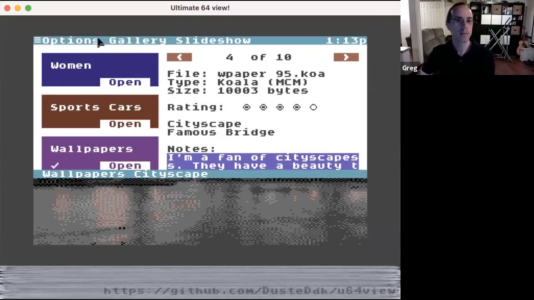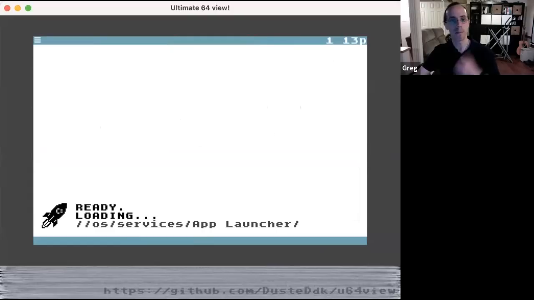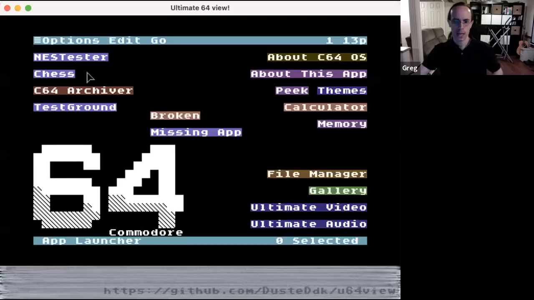So next, I'm going to choose options, go home. That's going to take me back to the app launcher. See that splash screen again. Now, one of the things that I wanted to point out about returning to the app launcher is that I'm taken back to the desktop that I left from, because apps remember their state when you leave them. So from the app launcher now, I could launch into, say, another app. But what I'm going to do is switch into the file manager.